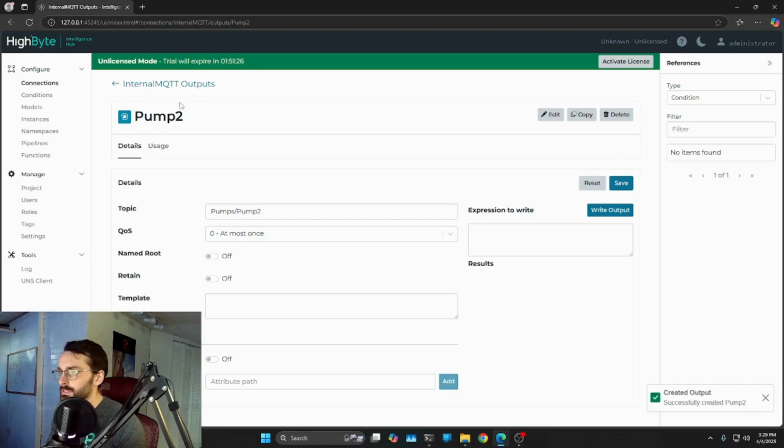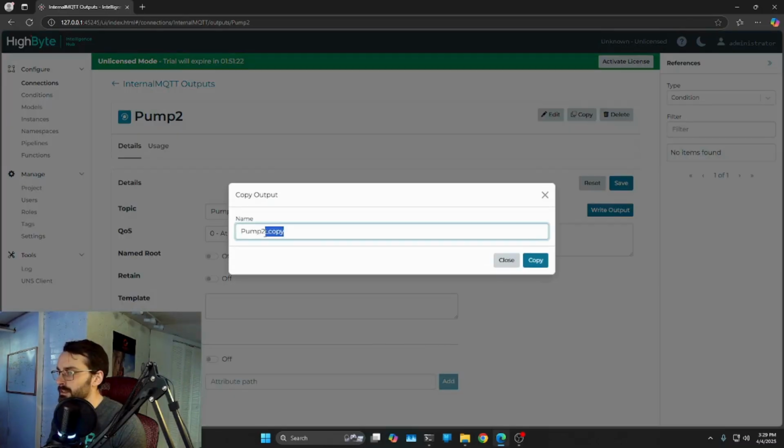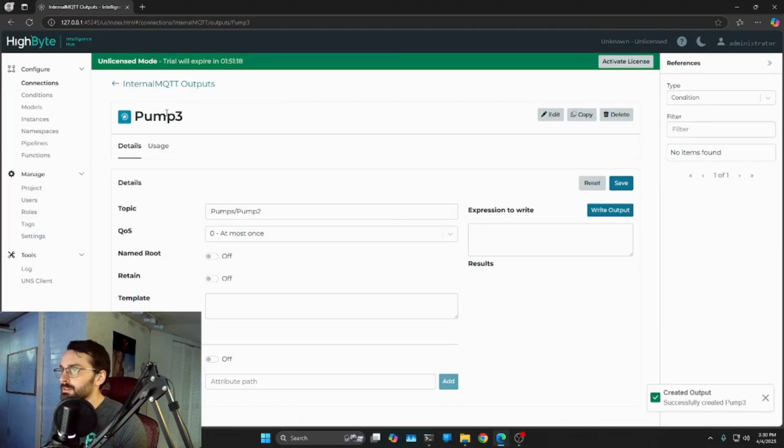And then I'm going to do a little trick here. I'm going to say for this pump 2 that I'm looking at, copy this, and we're going to copy it to pump 3 instead. So copy, and you see now I'm on pump 3, and I've got to make one adjustment here. Pump 3, save.